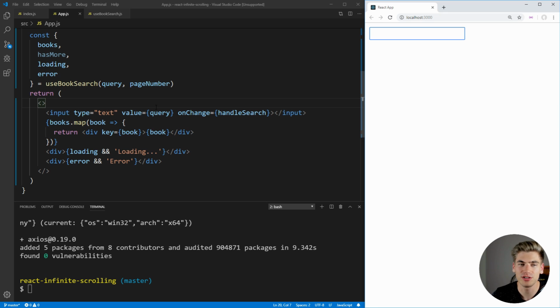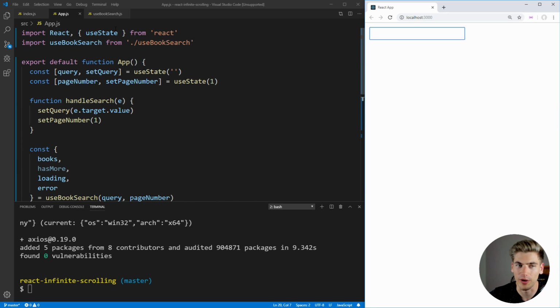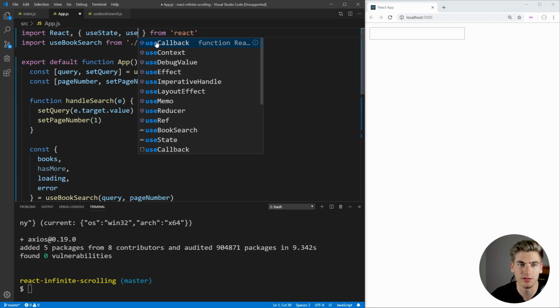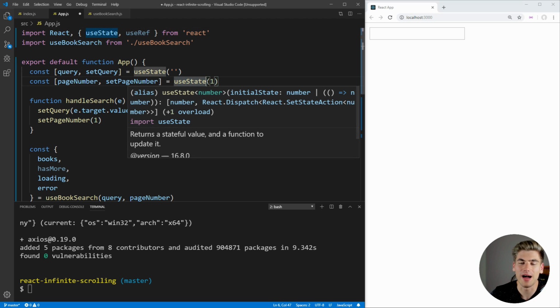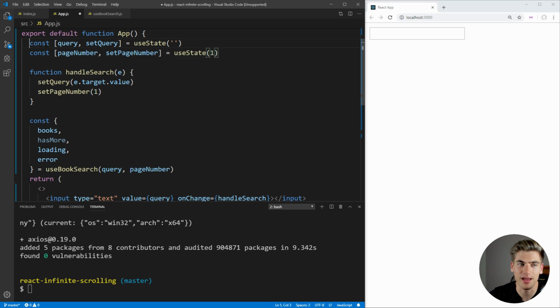Also, to set up pagination, we need to use what are called refs inside of React. So we can just come in here and say useRef. And a ref is essentially a value that persists after each render. Because inside of React, every single thing that we do is only stored inside that render unless it's part of our state.